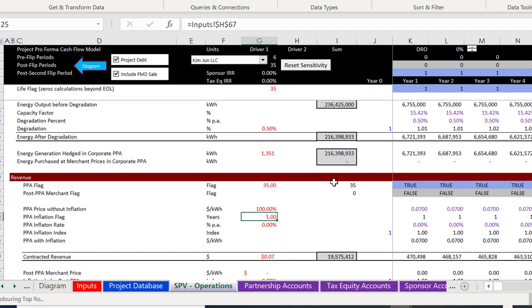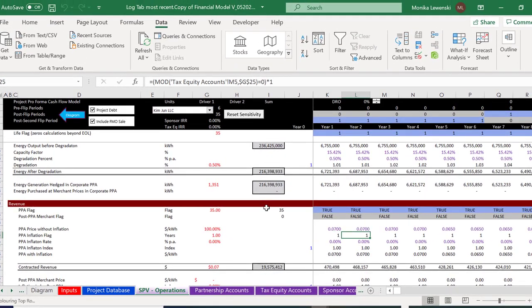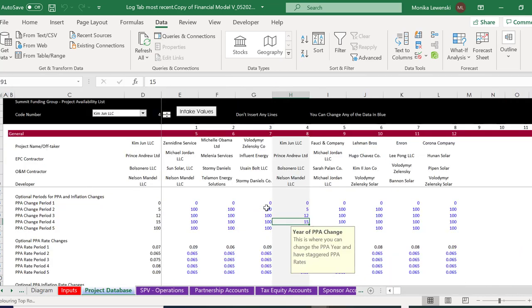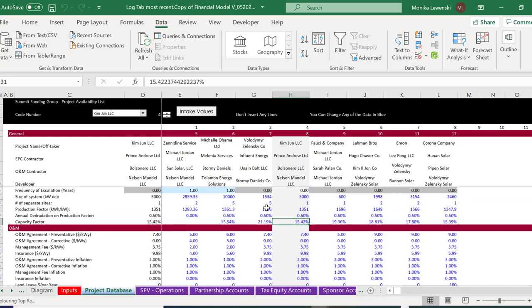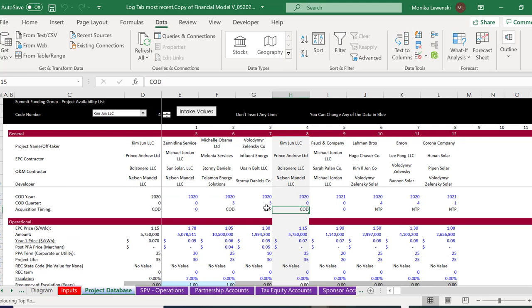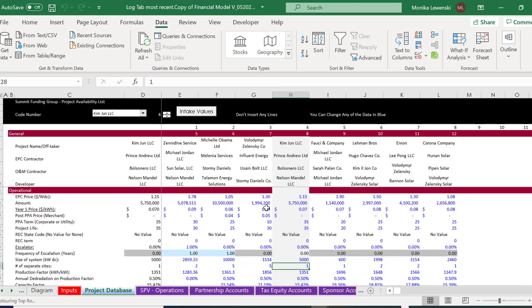Okay, and then this is just too standard. Then we can put in a flag for when the PPA is inflating, the PPA inflation occurrence thing or something like that. Okay, that's pretty kind of boring. Frequency of it escalates every year, every 5 years, or every 2 years, whatever. That's what that's supposed to be.